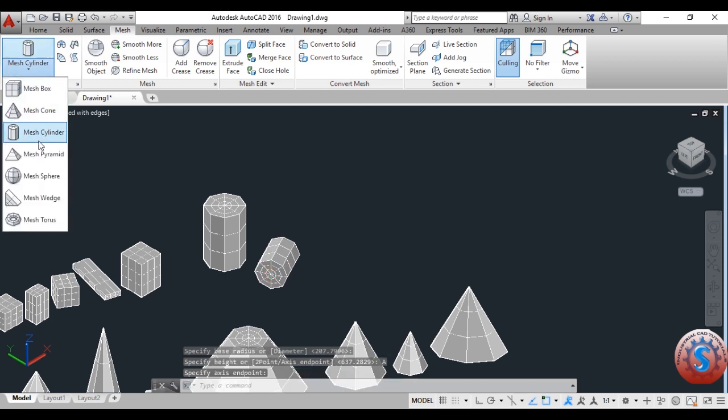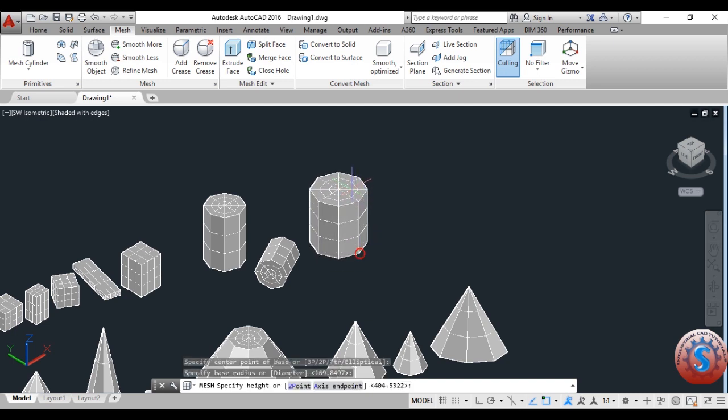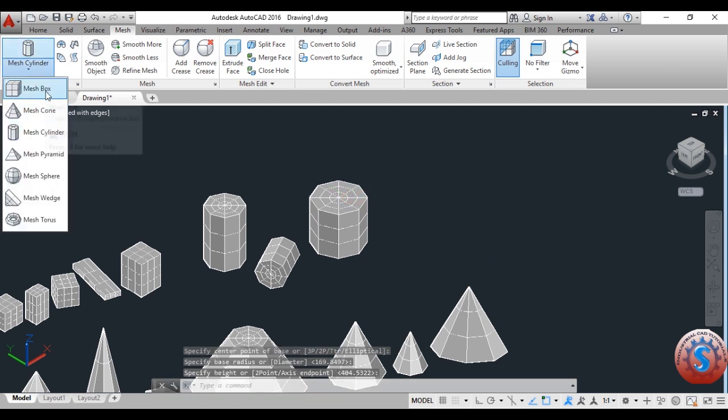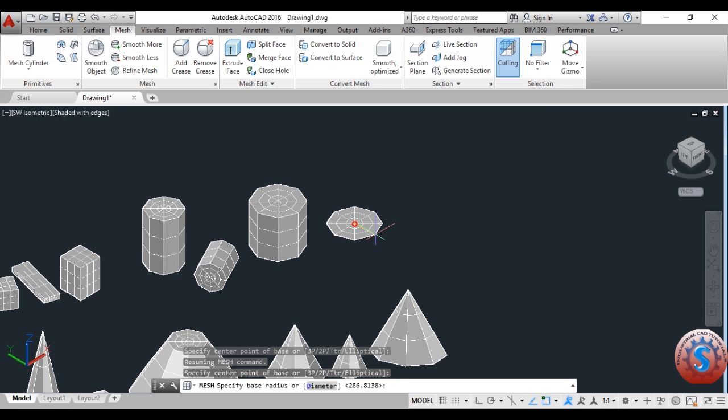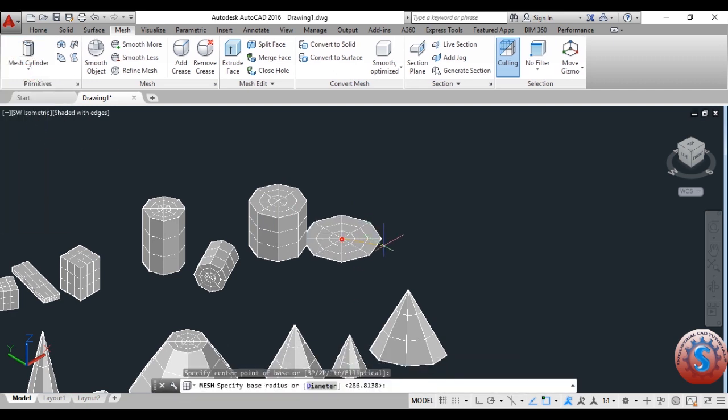Again I'm giving the mesh cylinder. I'm selecting anywhere and giving any diameter, and the diameter is completed. And next one is I'm giving the diameter or radius. Next one is the mesh cone, the 3 point 2 point, same as tangent and elliptical. You can give different types of objects like this.